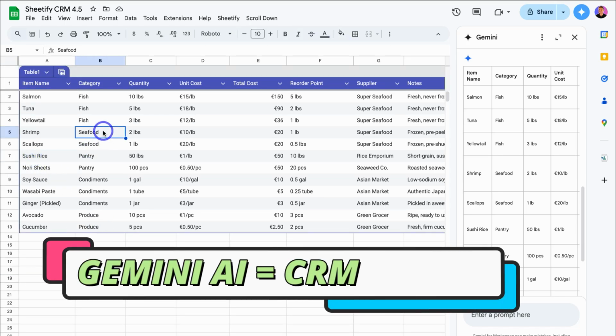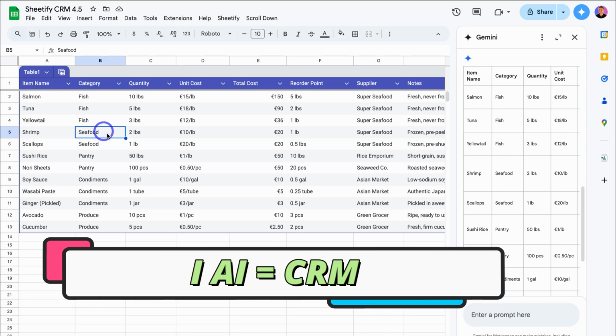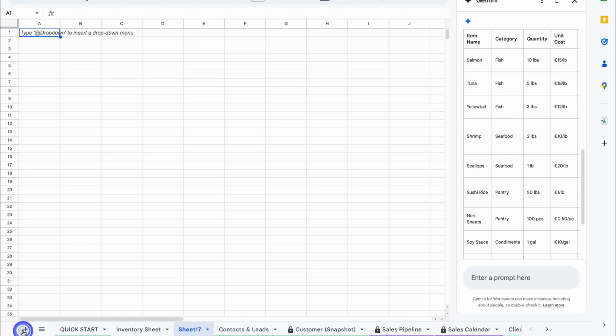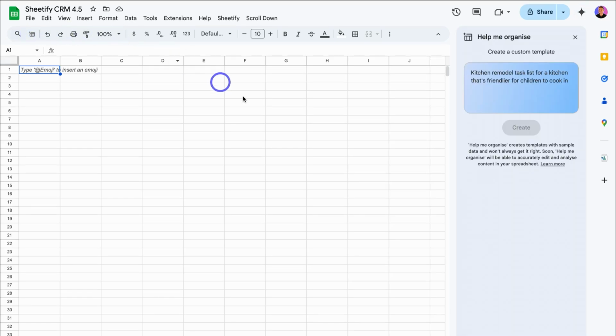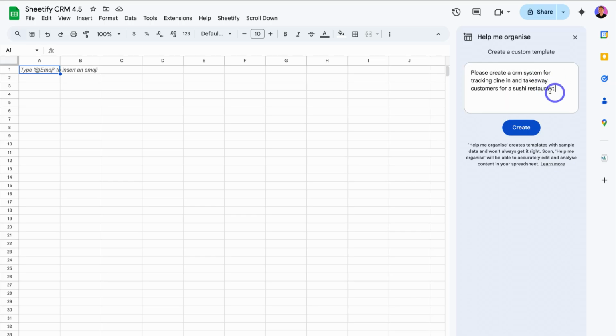Let's now quickly create a CRM using Gemini AI. Simply navigate down and create a new sheet. And this time, what we can also do is navigate up to this table icon, help me organize. And this is another way that we can quickly create a template using AI. This time I'm going to add, and continuing with my theme, what I want to do is create a CRM system for tracking dine-in and takeaway customers for a sushi restaurant. Let's go ahead and click on Create.